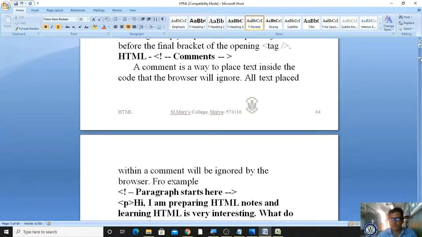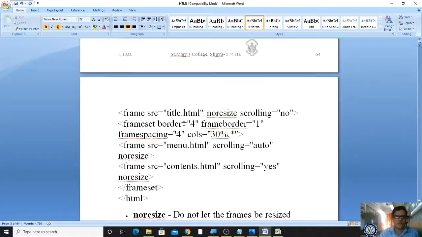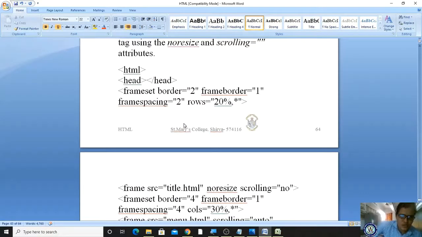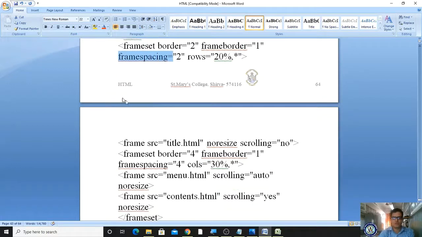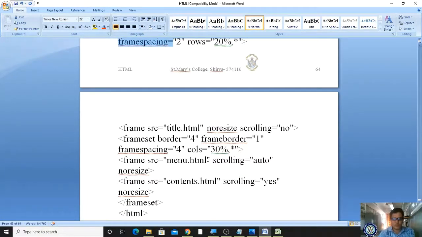So our last concept in this frame set. Already we have learned frameset and the attributes of a frameset: border, frameborder and framespacing. So frameset border stands for the border for frame sets, and frameborder is the individual border of each frame, and framespacing. Okay, we have learned. Now we will see scrolling. Here the scrolling attribute exists.